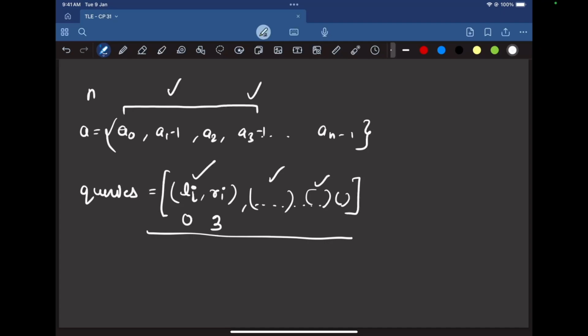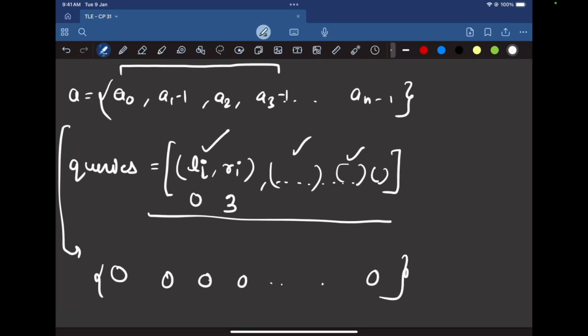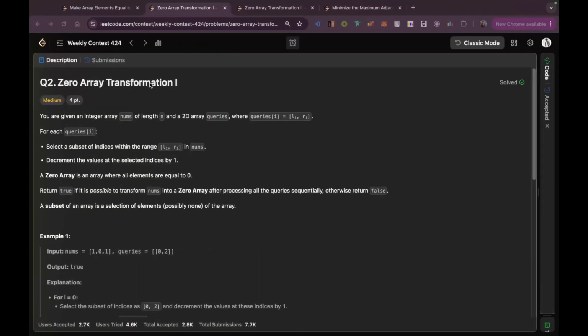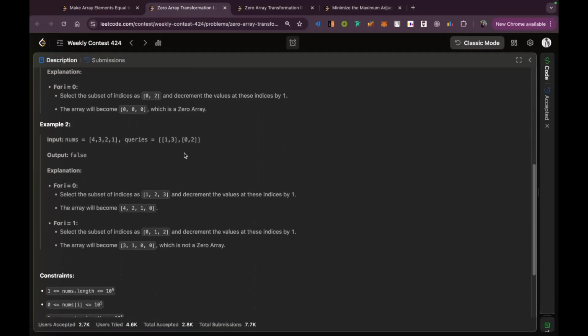And once I have done that, I want to ask whether it's possible that this whole array would have gone to all zeros or not. If I think that yes, by some method of processing the queries sequentially by choosing selected indexes for each query, the array can be converted to a full zero array, then I'll report a true, else I report a false. Okay, so let us try to see some case and understand what we are trying to do.